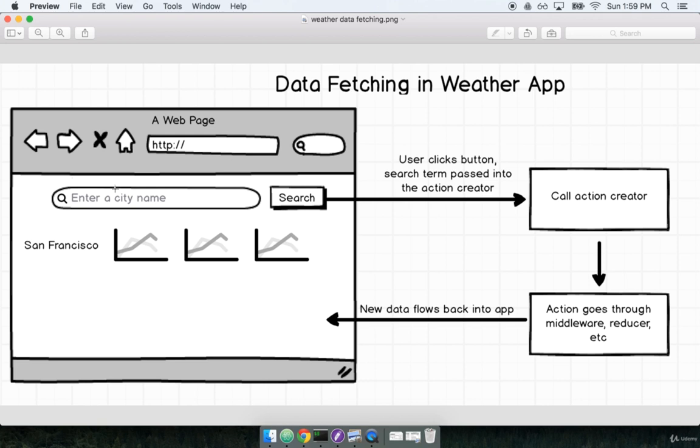In the weather application, a user would type in some input here at the top. So they'd type in, say, San Francisco as the city, and then they would click the search button. In response, we called an action creator, which returned an action, and that action went through our middlewares, our reducers, etc., and then our data flowed back into the app right here. So the point is, whenever a user clicked the button, we had a very distinct event, a very distinct time in our application where we knew that, right now at this instant, this is when we need to call our action creator.